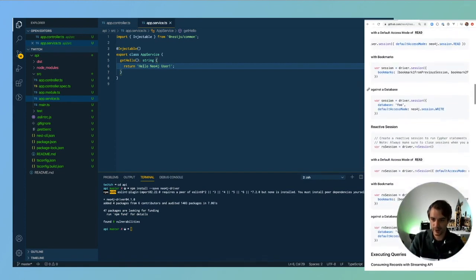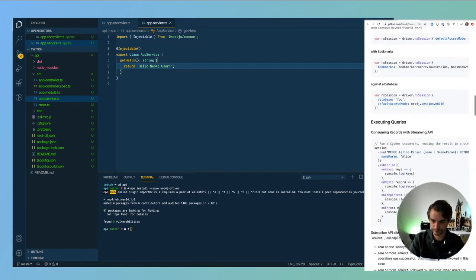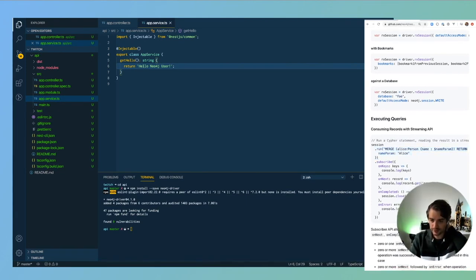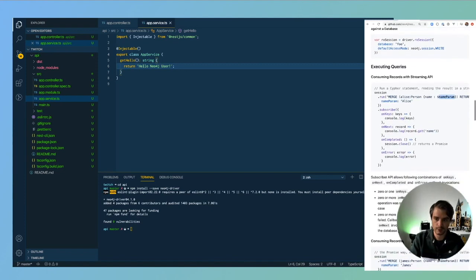So once we create that session, we then create a transaction, or we can use .run to create a transaction and run the query in the same step. So we'll be doing this today. We send through a Cypher query, which is a string, and then we can send an object as well, which is, in this case, the name param is Alice. That refers to the $name param inside here, and that just means that nobody can inject anything into your queries. And that's essentially what we need to do.